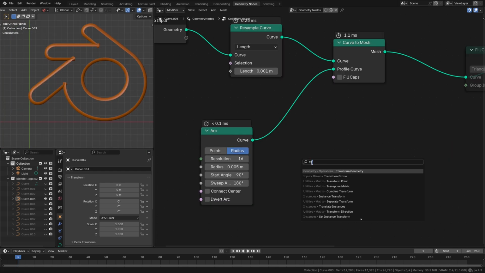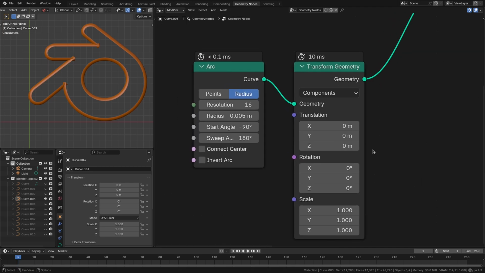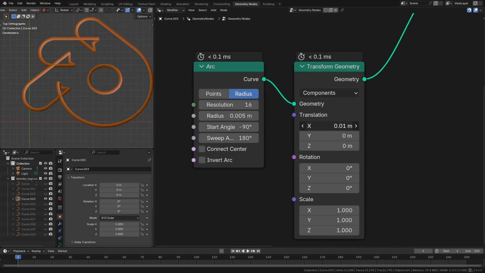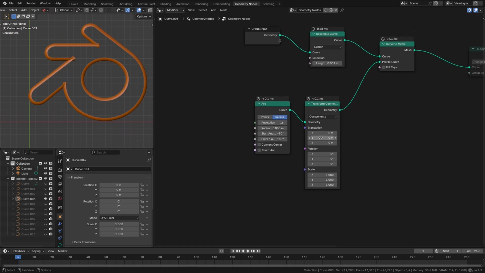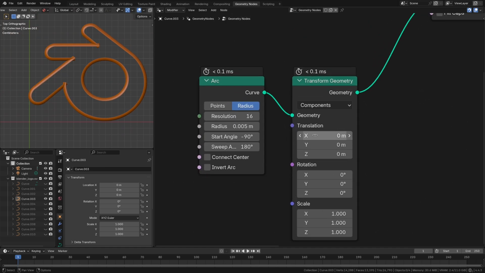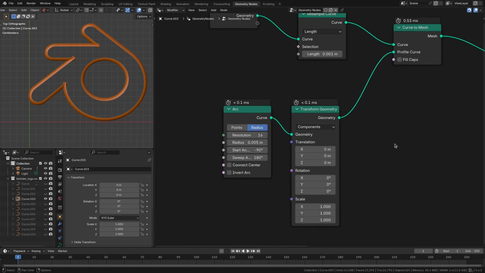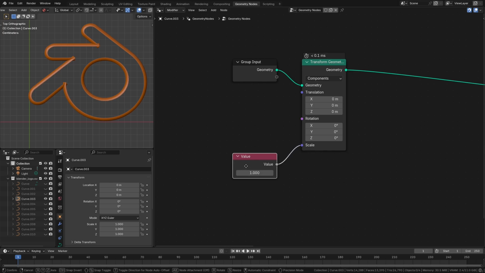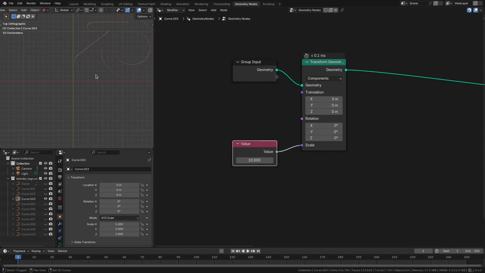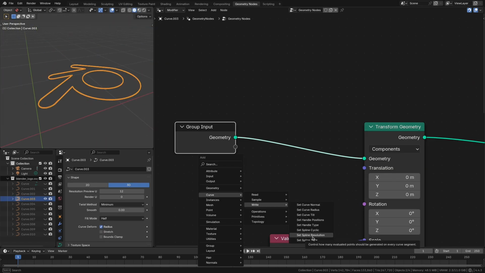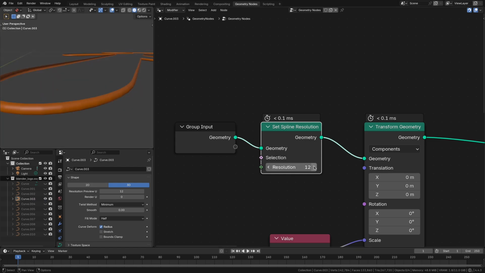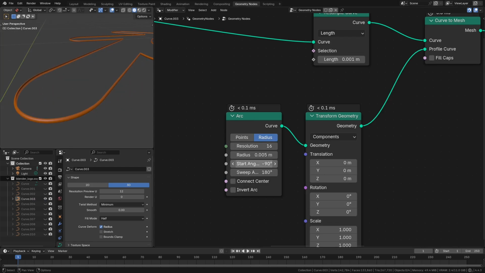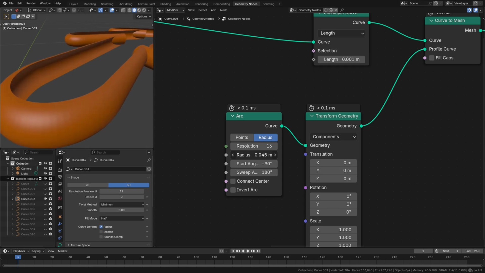So to fix this, what we can do is move the profile curve slightly outside. At this scale, it might be difficult to play with the transform values. Let's just transform this logo to a bigger size so that we don't have to work in such a small scale. Add a transform node, then add a value input to scale value, which applies the same value to X, Y, and Z. Increase the scale so that we get a larger scale to work with. Add a set spline resolution node to adjust the resolution of the curve if needed. Slightly increase the arc radius to compensate for the scaling.